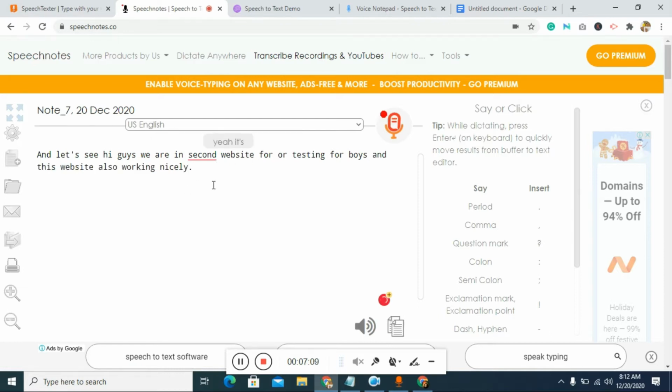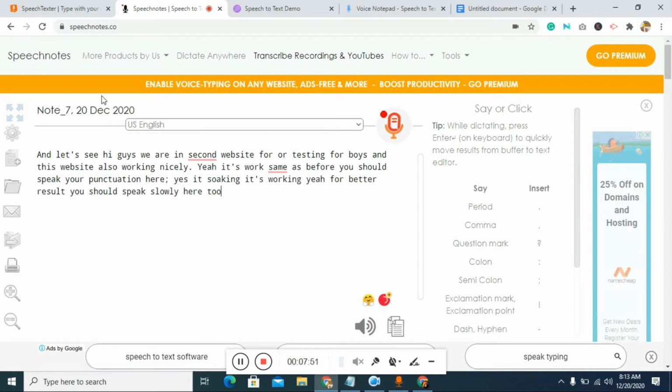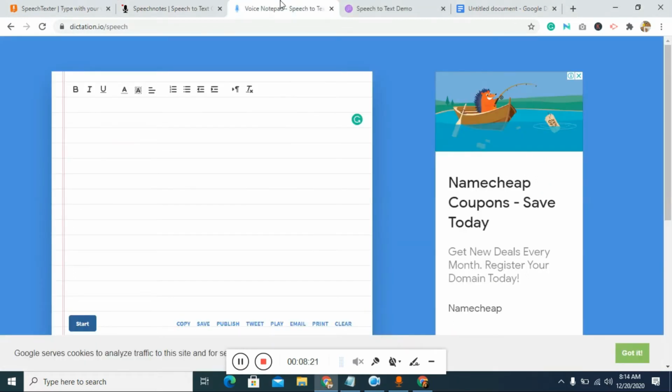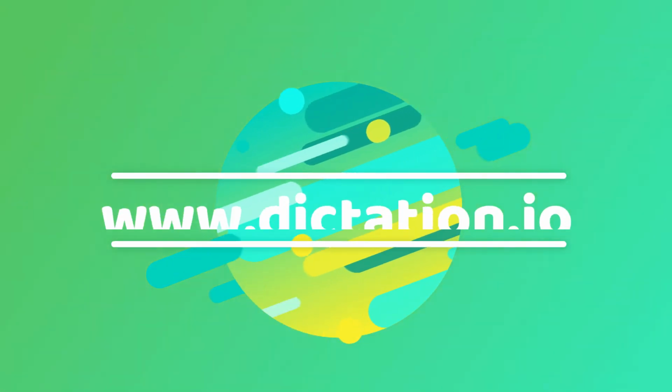Period. Yeah, it works the same as before. You should speak your punctuation here. Semicolon. Yes, it's working. Yeah, for a better result, you should speak slowly here too. So you need to stop here to stop your work, period. And let's move on. The third website I have chosen is dictation.io.